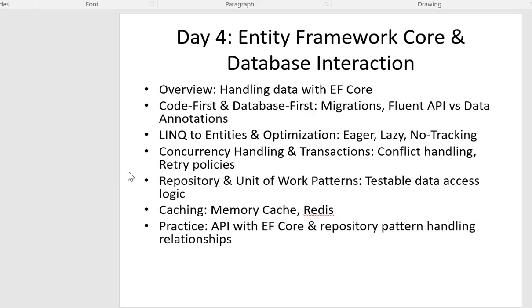Concurrency handling and transactions, conflict handling, and we covered the repository pattern and unit of work pattern, and we covered caching. We need to do an exercise with the Redis caching technique using the unit of work design pattern. That exercise we'll do this Sunday.